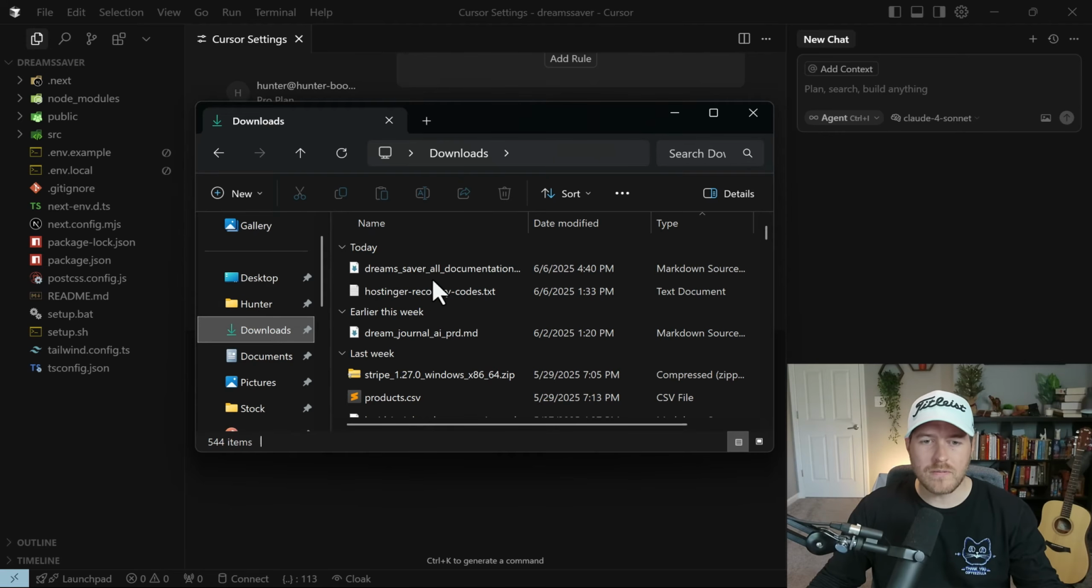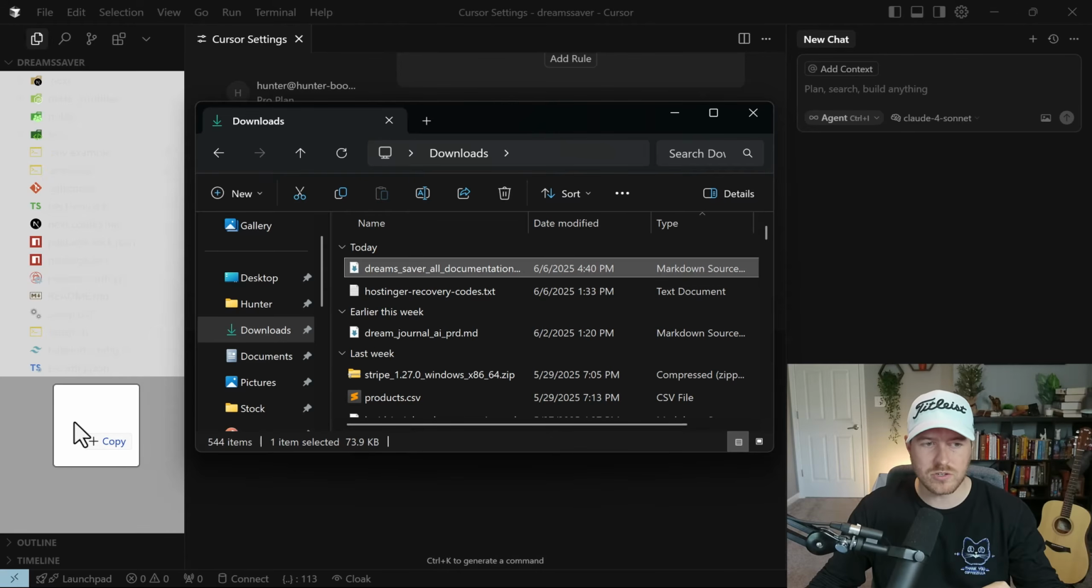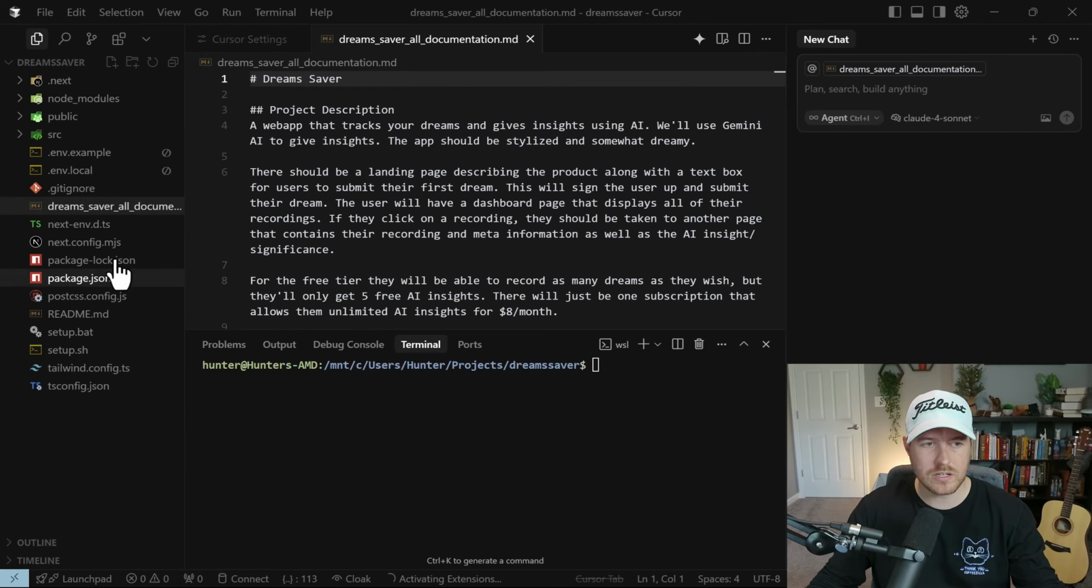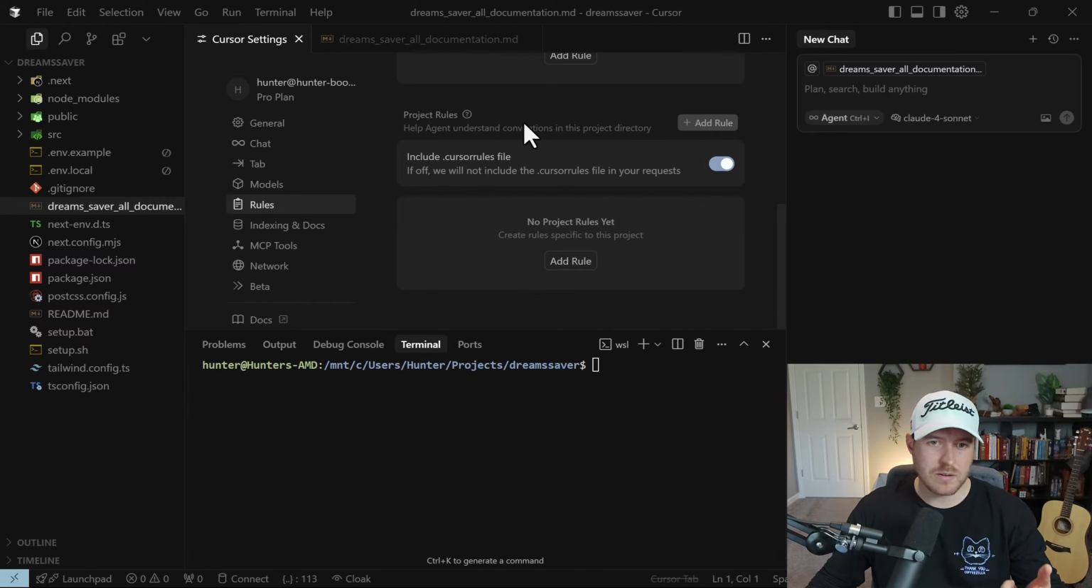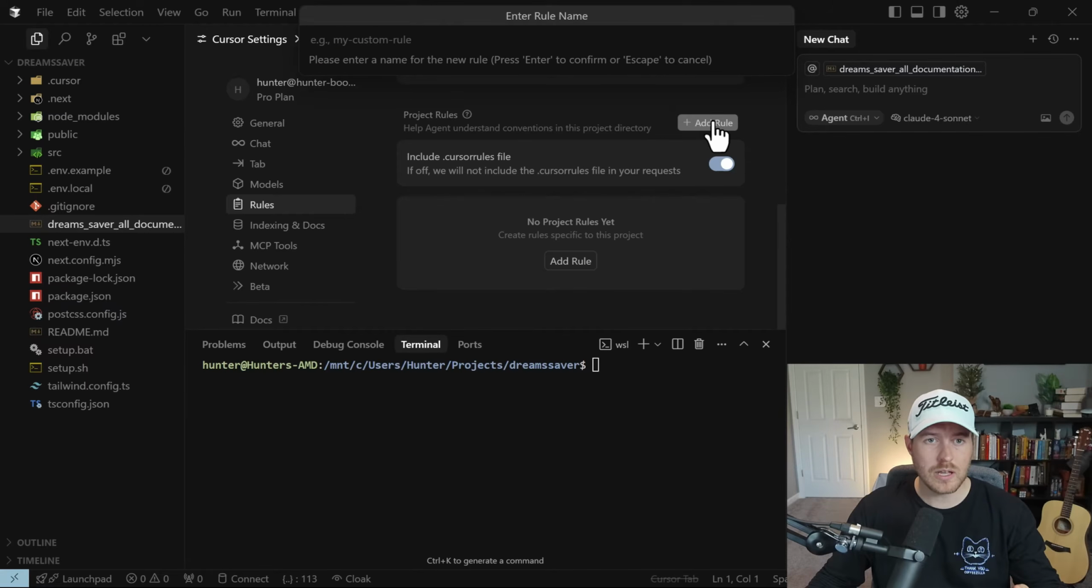I just open up my file explorer, find where the documentation file is, and then just drag and drop into the panel over here, and it should copy it. Now under cursor settings and project rules, we'll want to add a rule. And here we'll name the rule, and I'll name it docs.